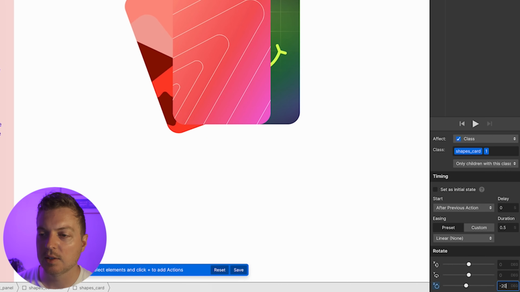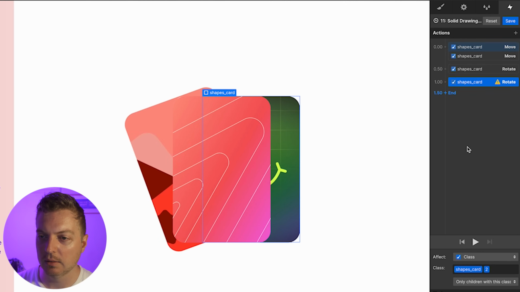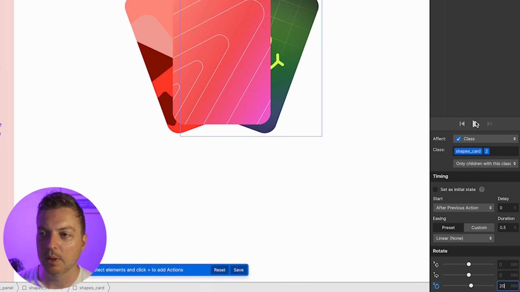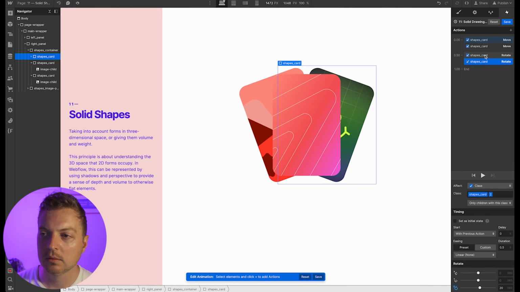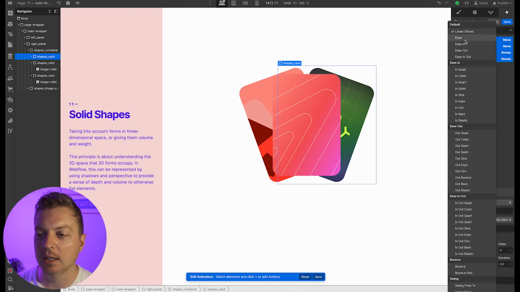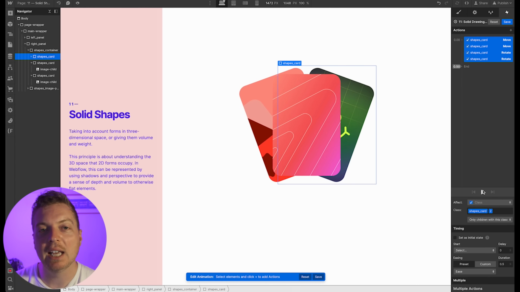Let me say that this is negative 20. And then for the other one, can I add a rotate of 20? Do the opposite. So if we click play, what should happen is these cards fan out. And even though they're all solid shapes, 2D shapes on a flat plane, adding this animation of fanning really helps.